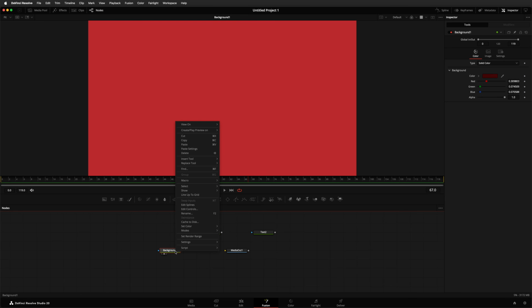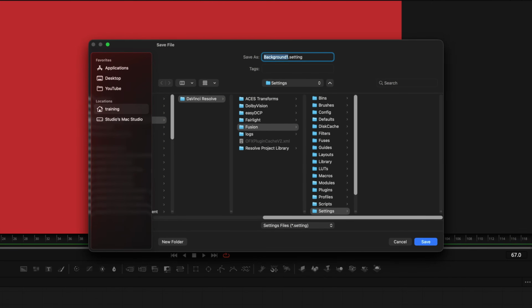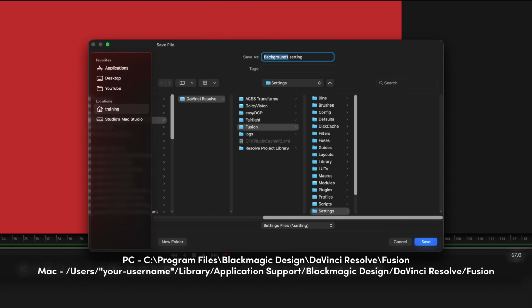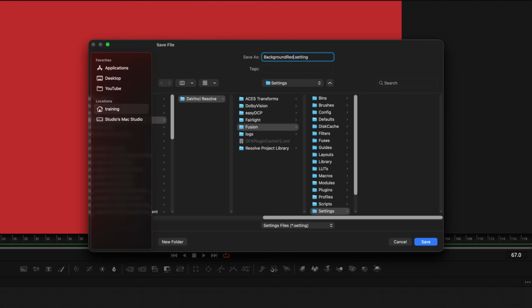But I don't want my new settings to be the default. I just want there to be a version of that node available for the times when I need it. In that case, I'm going to right-click again on this background node and press Settings, Save As, and that's going to create a .setting file. Where you end up saving this file is going to be really important. I'll put the location of these Fusion folders in the description so you can navigate to them easily. In this case, I want to navigate to the macros folder and call the file something like background red.